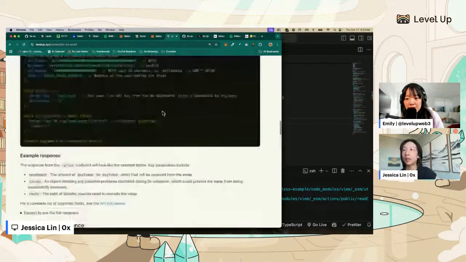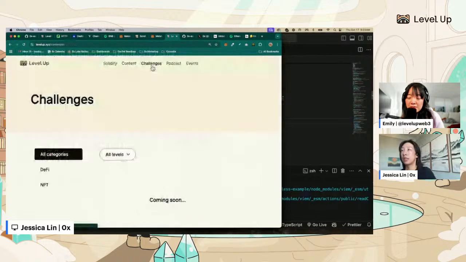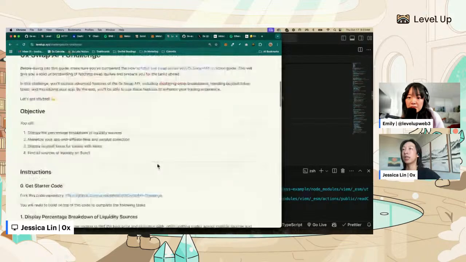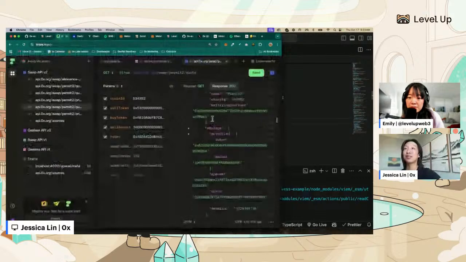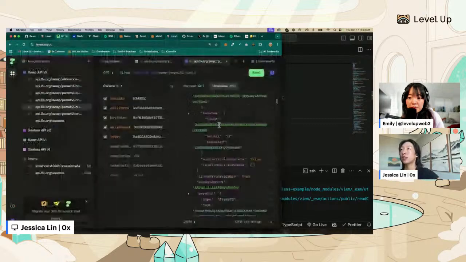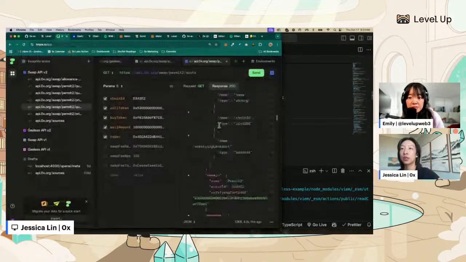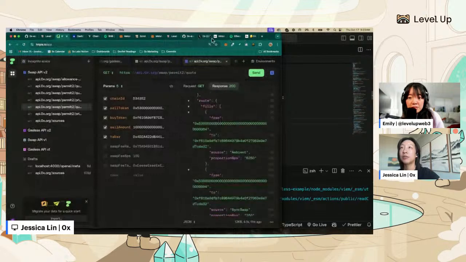So that was walking through the content piece, and then the challenge is just building upon that. If you want to take a look at that, it's being able to take the information you got from this big block of info that you get back from the quote response, and parse it out and use that information, whether it's liquidity sources. It's quite a bit of information. Actually, there's a quicker way to look at it.